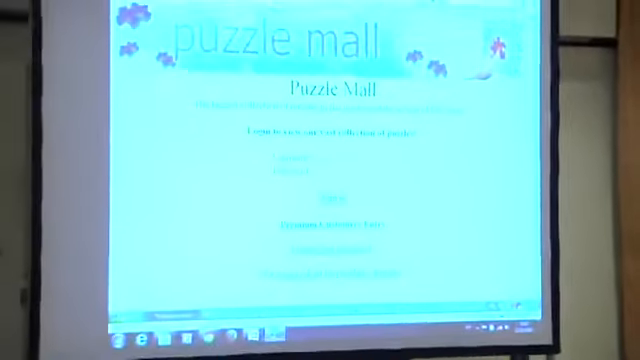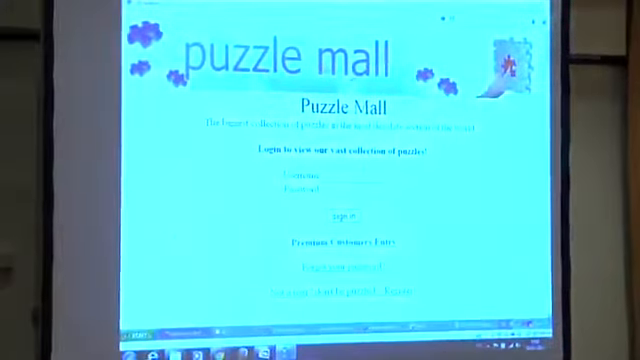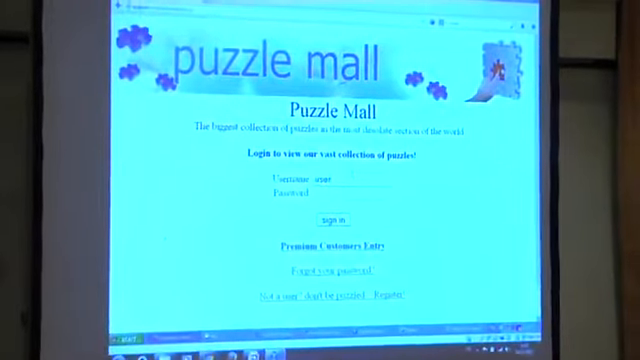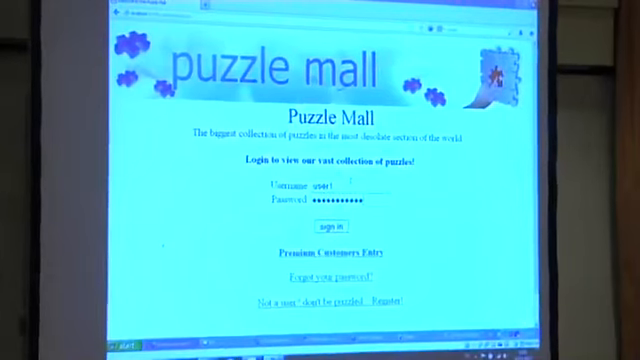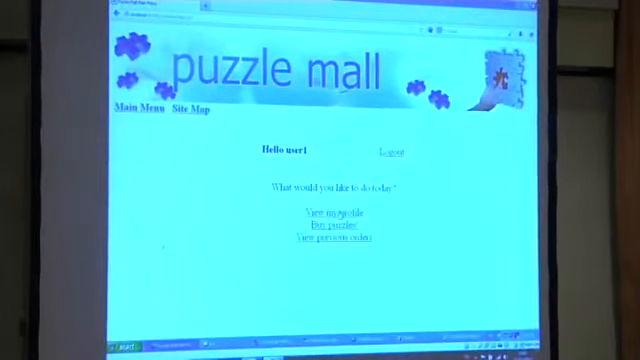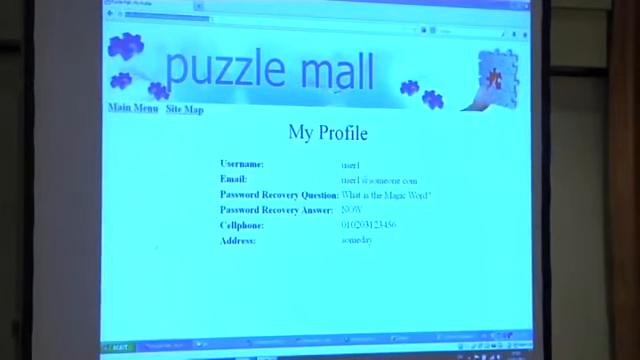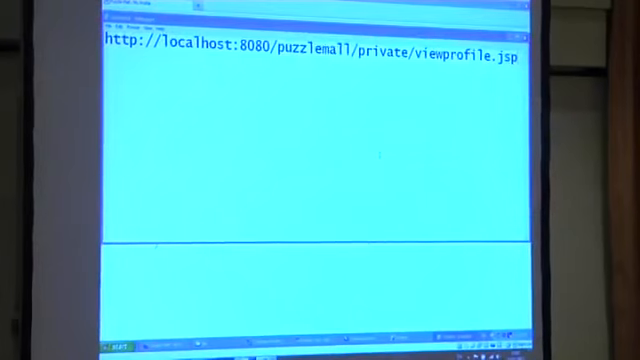So we have a demo application called PuzzleMall, which is generally a puzzle e-commerce application. I'm going to log in. We're using a low-privileged user, user 1, password guess me. Now, there's an internal page in the application. It's called View Profile. I'll just copy it here, so you'll be able to see the URL. That's the URL, the View Profile URL.